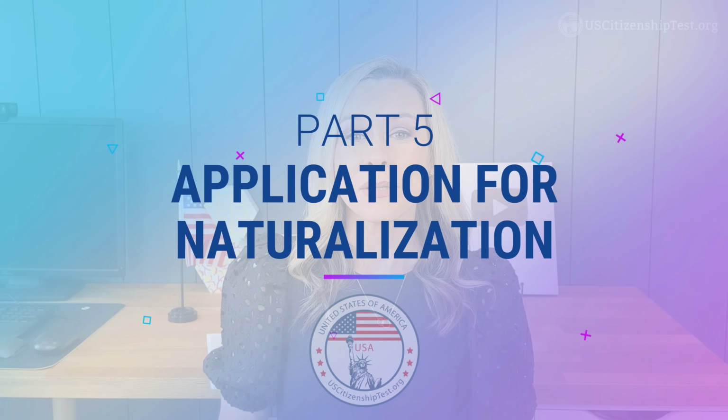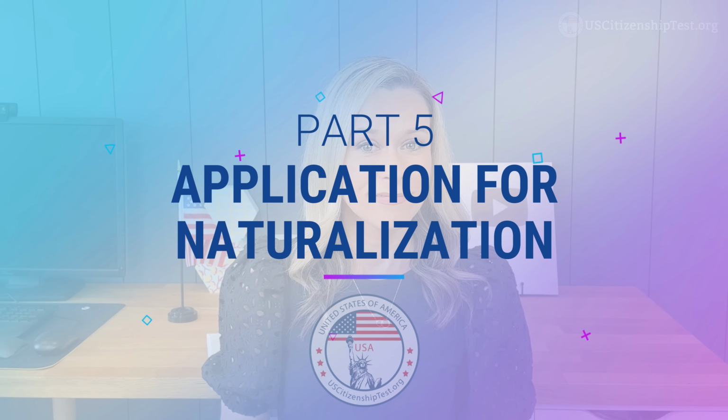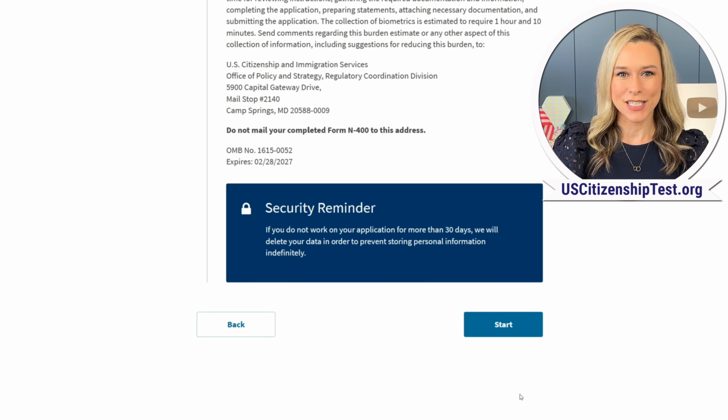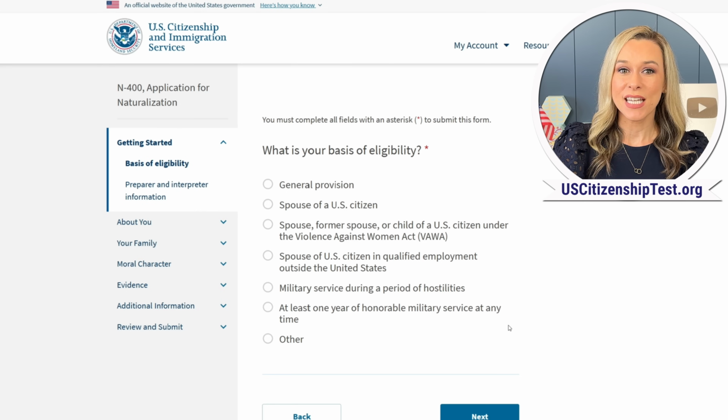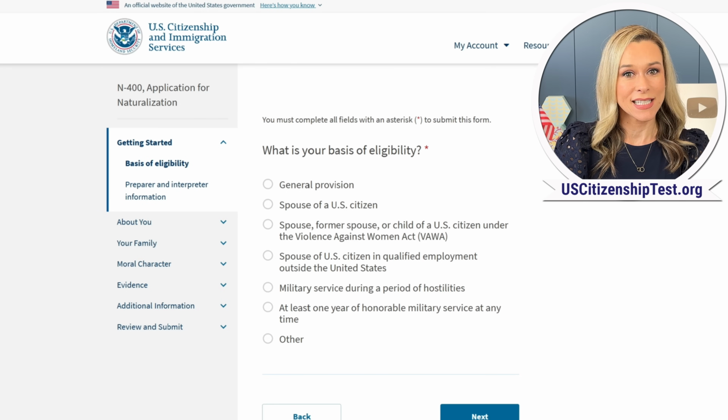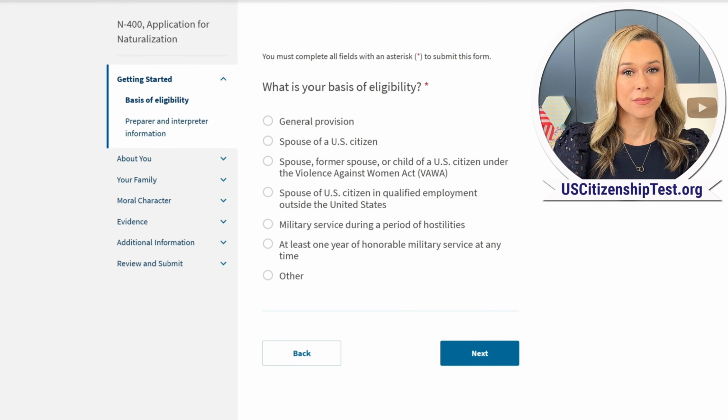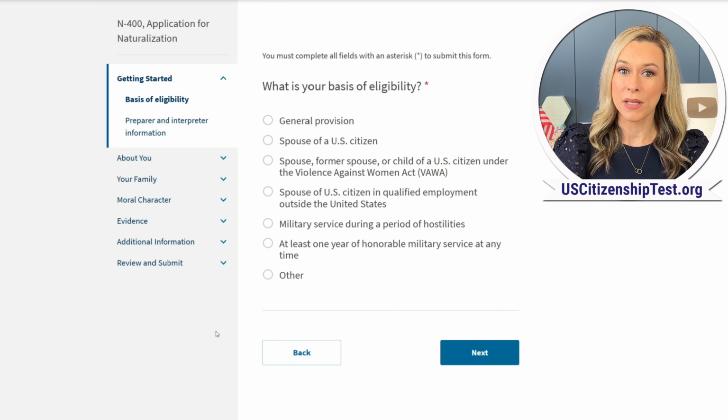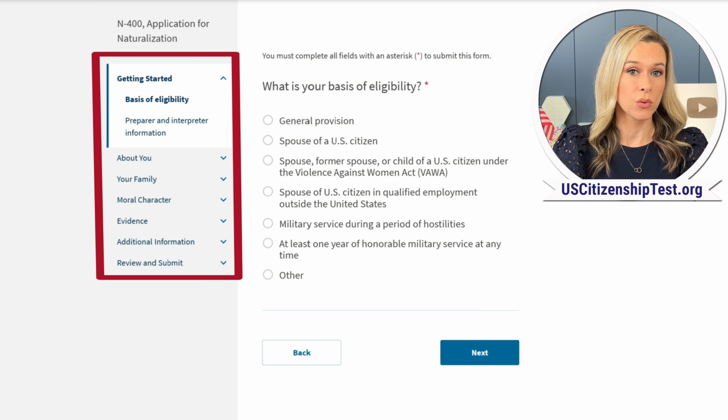Part 5, Application for Naturalization. If you're ready, click Start to begin. The application is divided into 7 main sections, and I will go through each of them. I suggest filling out the form in order, but you can also use the menu on the left to jump to each section quickly. The form is somewhat interactive. That means depending on your responses, the form might skip some sections. For example, if you choose General Provision, the form will skip the sections about your spouse.